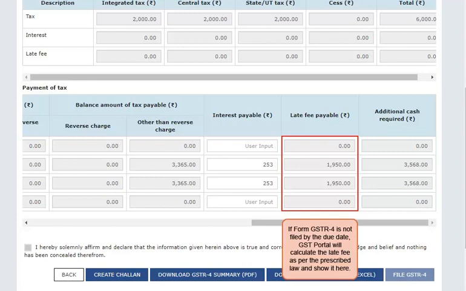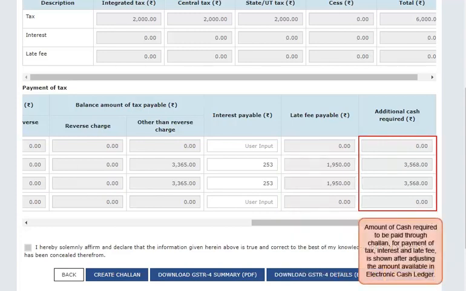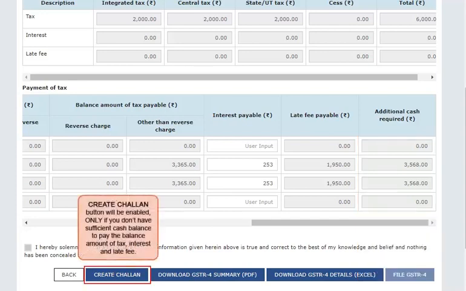If Form GSTR4 is not filed by the due date, GST portal will calculate the late fee and show the same here. This column reflects the cash required to be paid through Challan after adjusting the amount as available in Electronic Cash Ledger. Create Challan button will be enabled only if you don't have sufficient cash balance to offset the tax, interest and late fee payable.